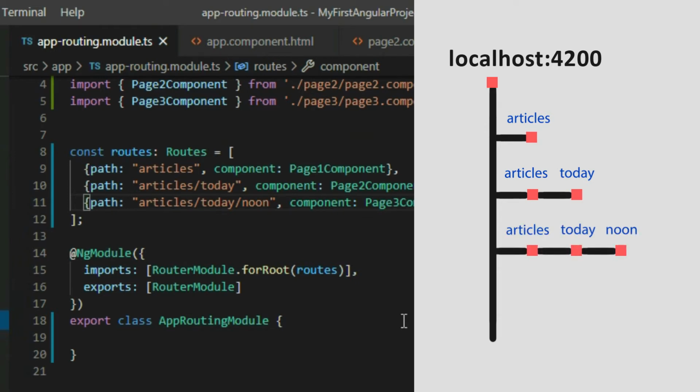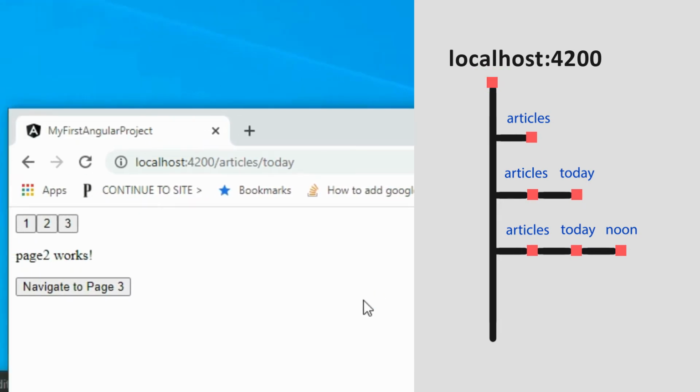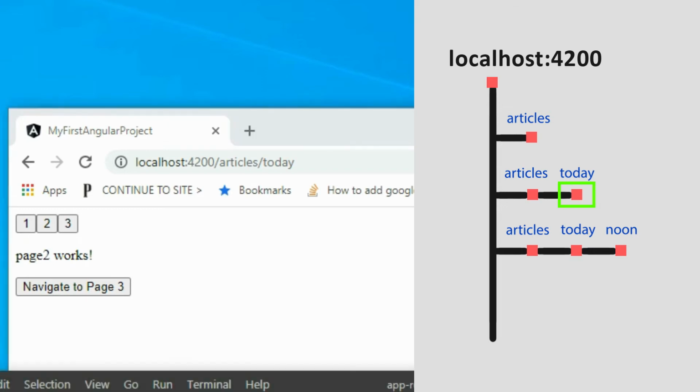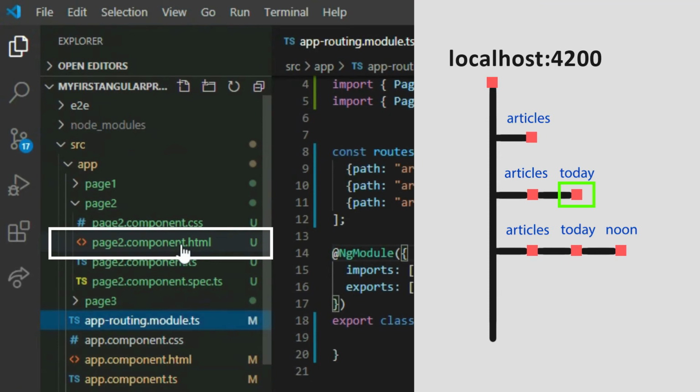Here's why it didn't work the first time. Every time we activate a route, our route handler will travel to the endpoint of that route. In order for it to reach another route, it has to go back to the root path and then go to the next route. If you take a look at the browser, it is currently at localhost 4200/articles/today. So our route handler is here. We have to go back 2 levels to reach the root path. Go back to VS Code. Go to the page 2 component HTML page.